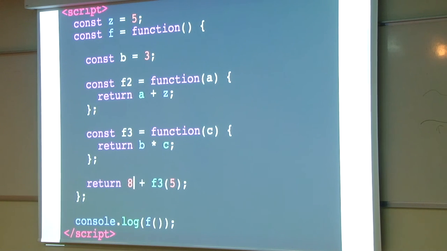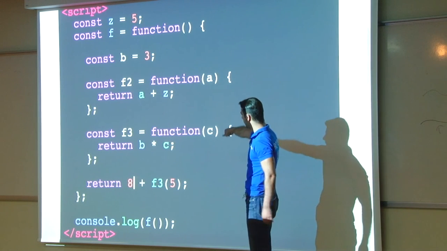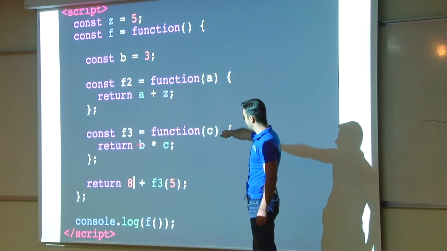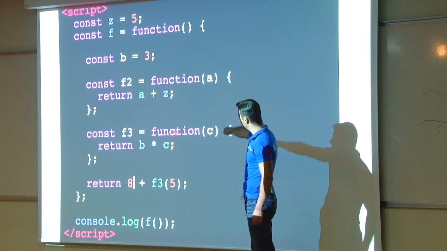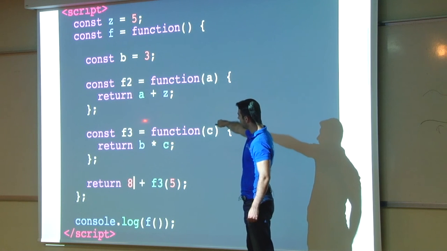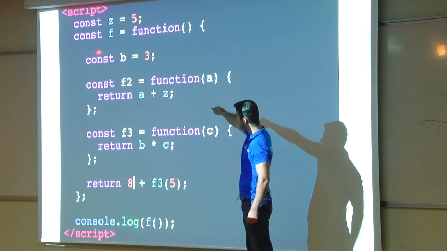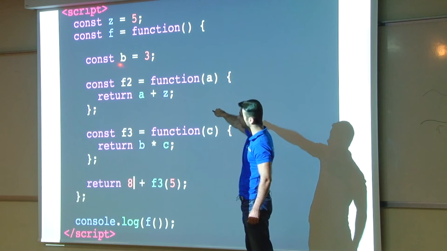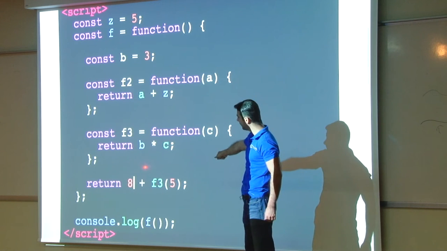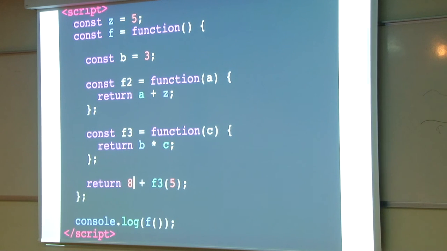There. Okay, then F3, which is right there. So we pass the 5 to the C. So then we have a B here. Do we have a B declared in this? So we go up. Is there a B within this? There it is, right there. Right? So we take the 3. 3 times 5, 15. So we turn this into a 15. And then we add them together and get 23.